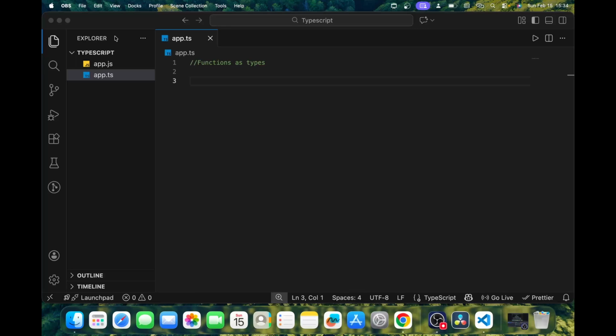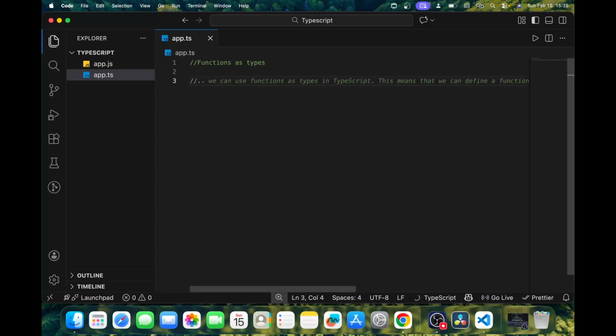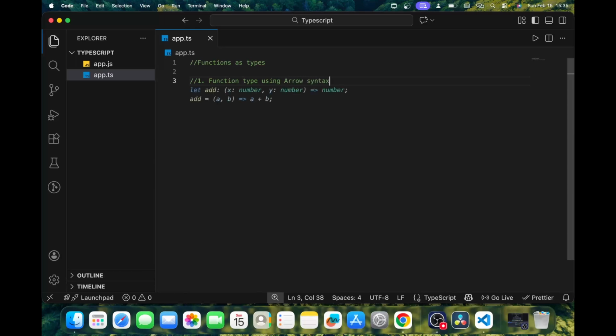In this video, we are going to mainly talk about functions as types. So let's dive in. As a first example, I'm going to show you function types using arrow syntax. So let's see how it works with an example.